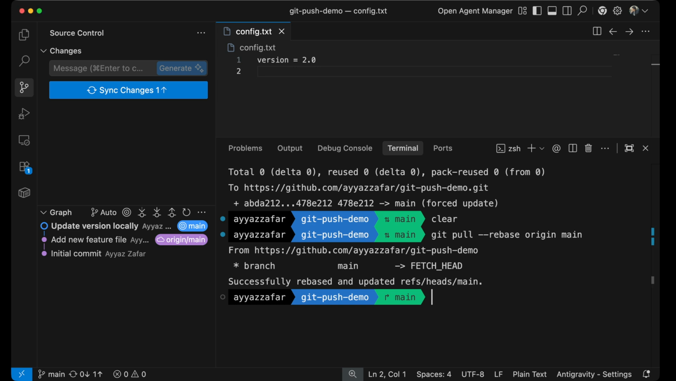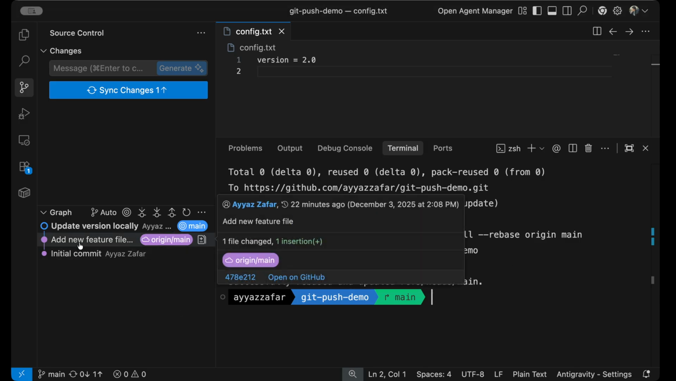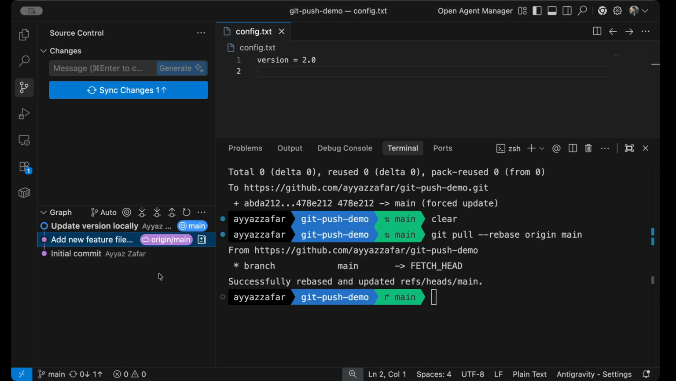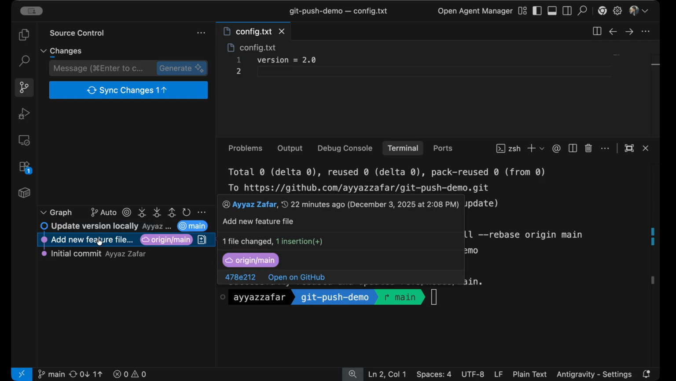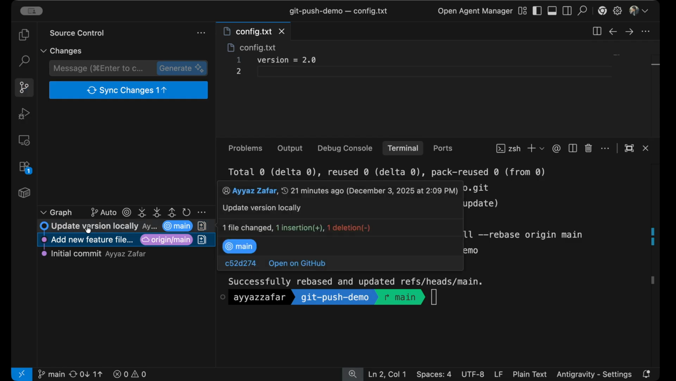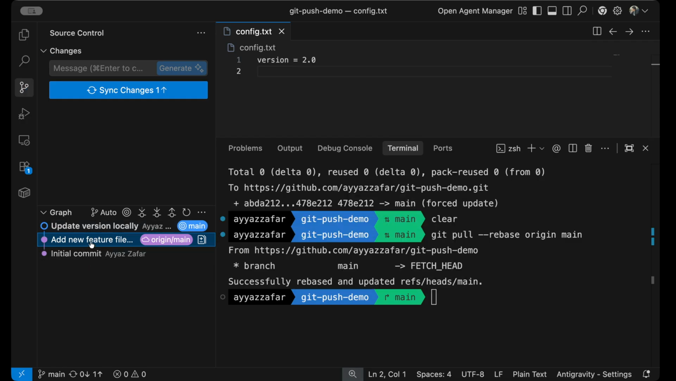So this puts your commits on top of the remote commits. So for example, here, look at this. Here, this is your local commit that was there already, and it kept your local change on top of the remote change. And you also notice that this time there is no merge commit, just a clean and linear history.